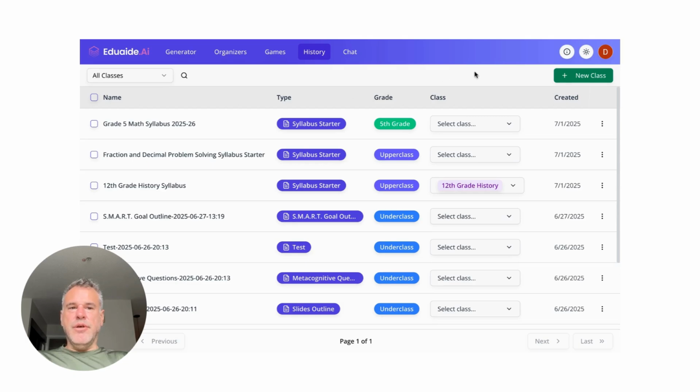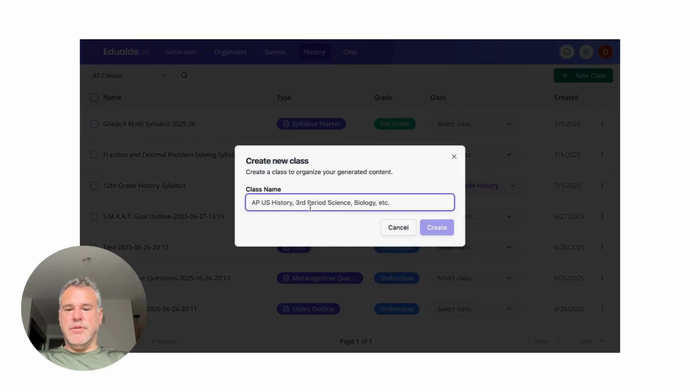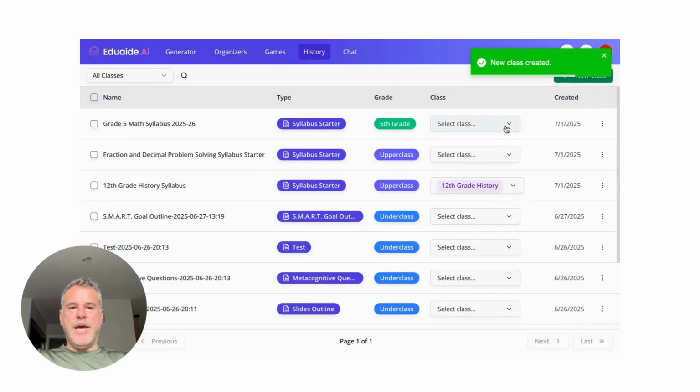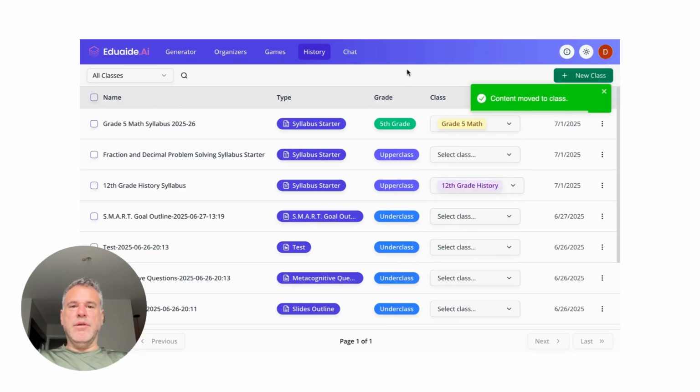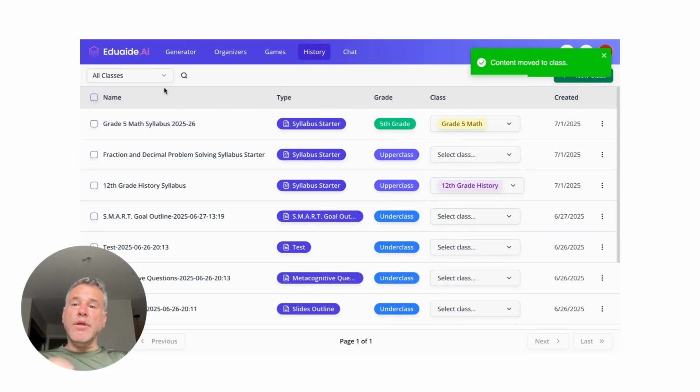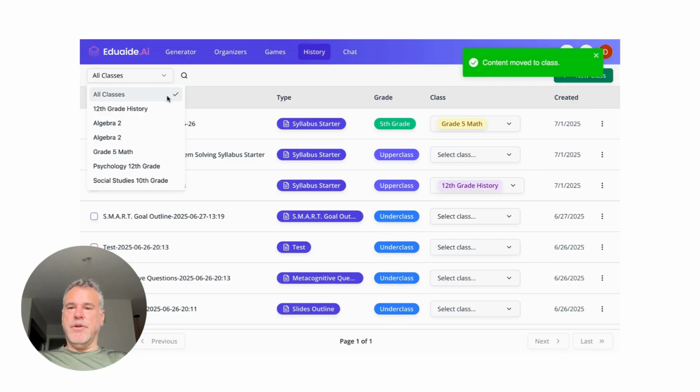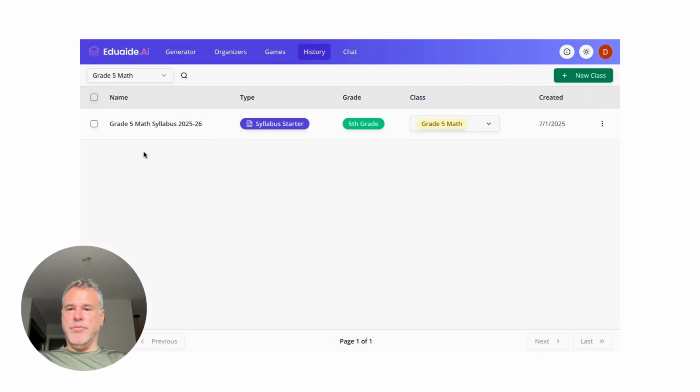In the history, we have the ability, if you're teaching multiple classes, you can put those classes in. So let's put grade 5 math. And now we can tag that syllabus to our grade 5 math. And that way we can easily go through. It's very easily organized. We can just pull up grade 5 math. We have our syllabus there in case we want to go back to it.